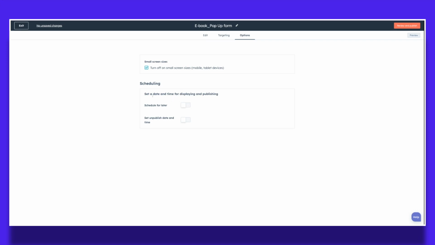And over here, you can also set a date and time for displaying and publishing. So if you want it to be scheduled for a later date when it should go live, you can do that as well. If you want to also adjust the unpublished date and time, meaning let's say you're running this promotion for next 1 month for the people out there to download your ebook, and after 1 month, you don't want to give away your free ebook. So you can set the end date over here as well.